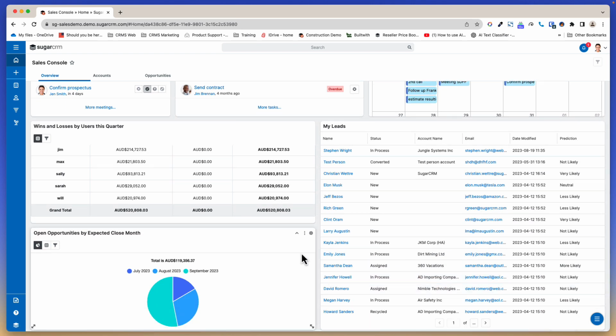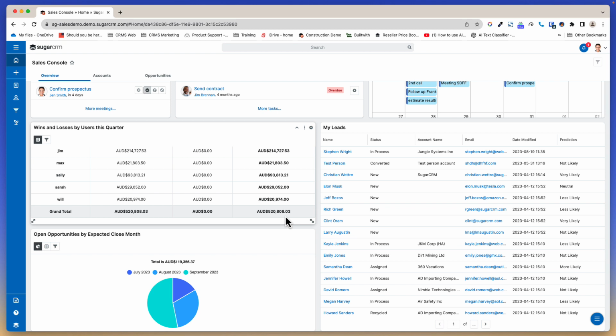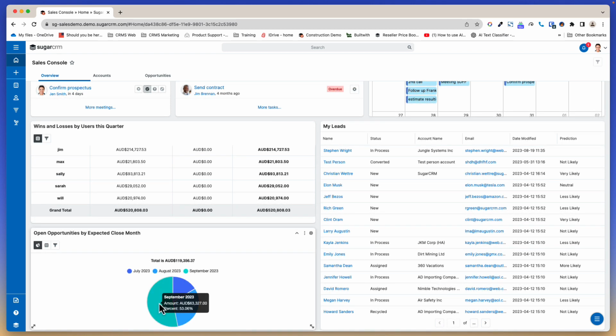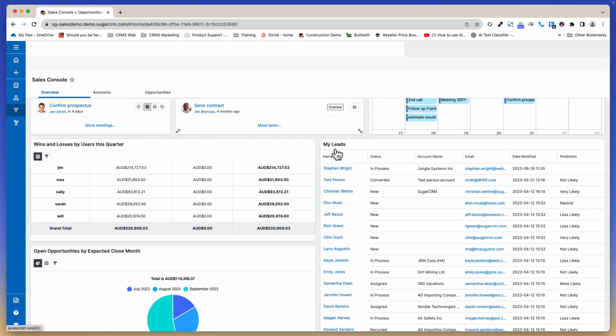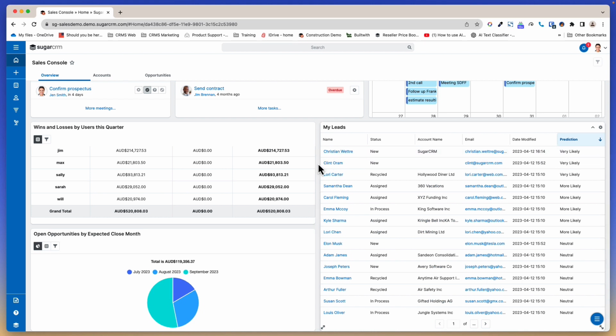Now, just like before, the dashboard is the one way to simplify my day, and I can drill down into any of these pieces of information to get more detail. So if, for example, I wanted to look at September's open opportunities, I click into that, and I can get a view of all of the underlying data for opportunities that we think are going to close in September. Back on the dashboard, I can see my list of leads.